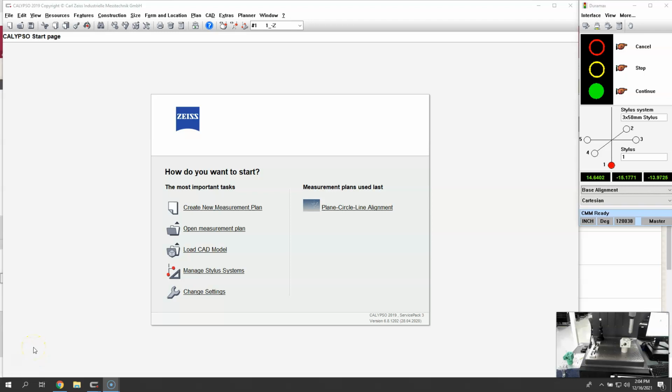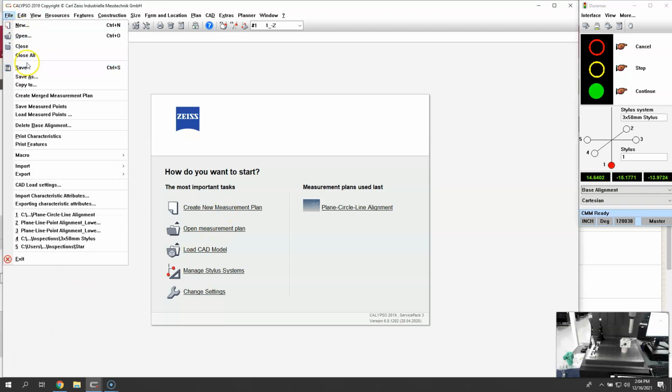Welcome to this video tutorial on how to start a program from scratch and create an automatic alignment. And this alignment is going to be created to the top surface, the right plane, and the front plane. So we'll come over here to File and New.